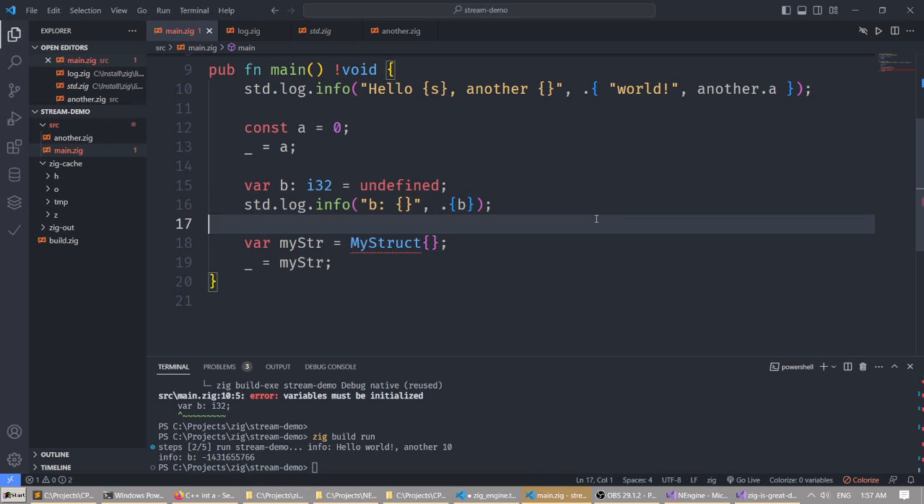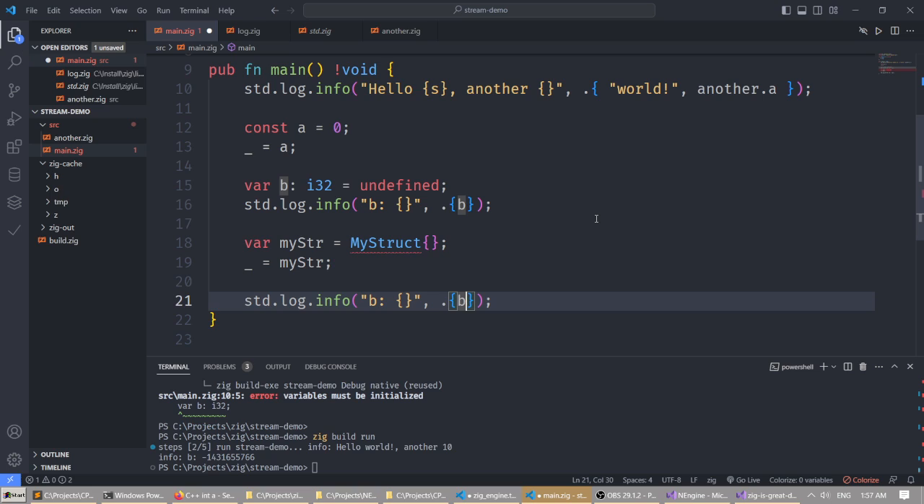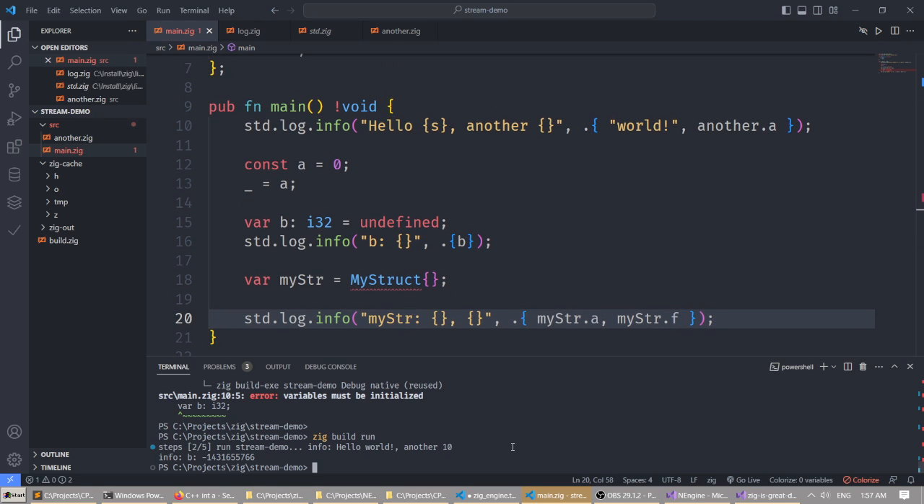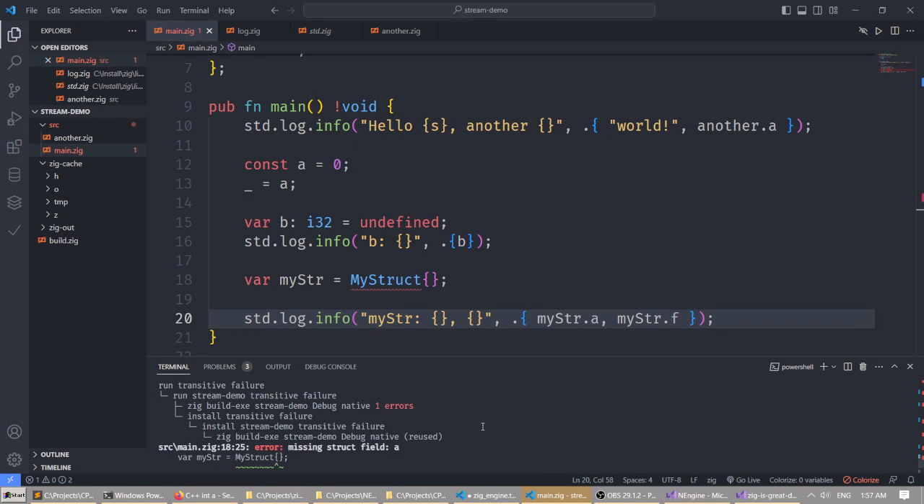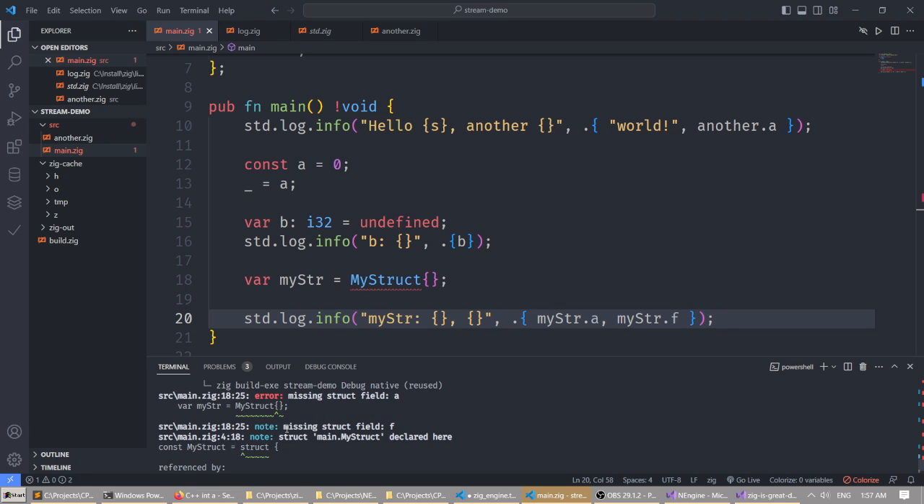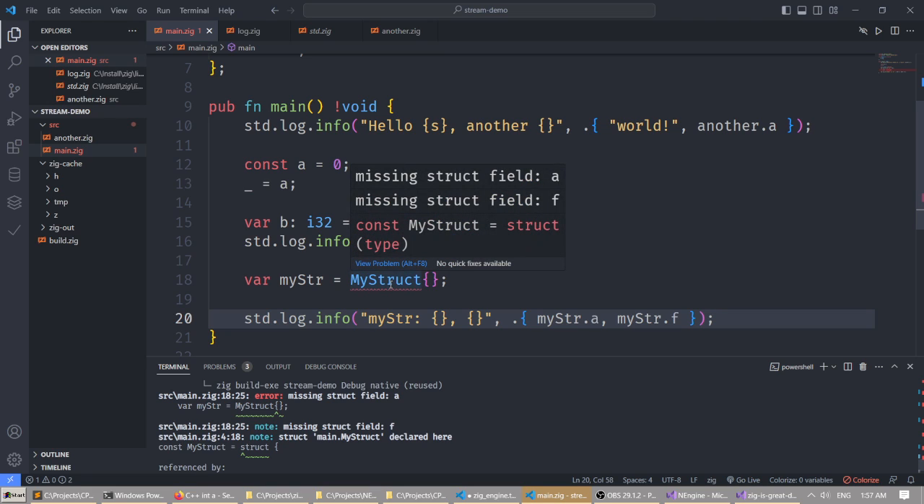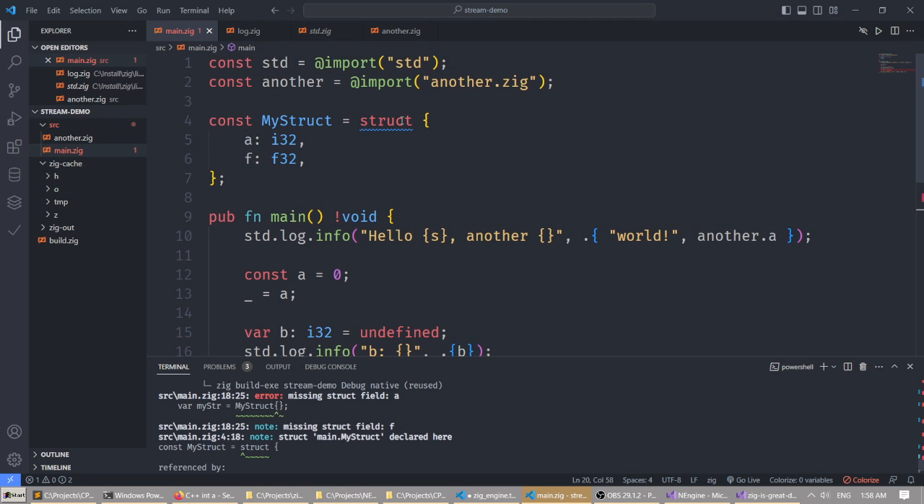But here is the thing. Let's do a std log here, just so that we use it a bit. And let's say Meister, and then Meister A, and I'm gonna output the f as well. Okay, I try to run it. Oh, there is a problem: missing struct field A, which means I need to initialize my struct field A. What this means is, wait a minute, you haven't initialized these numbers. So each thing in a struct needs to be initialized. My struct declared here, it's sending me to the declaration of the struct.